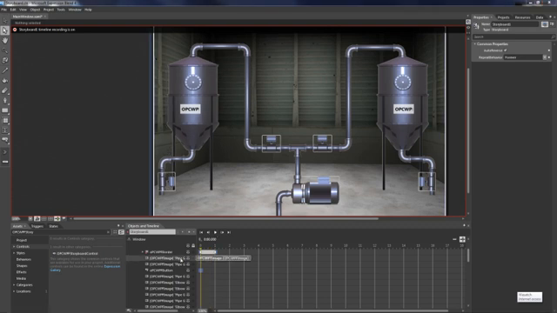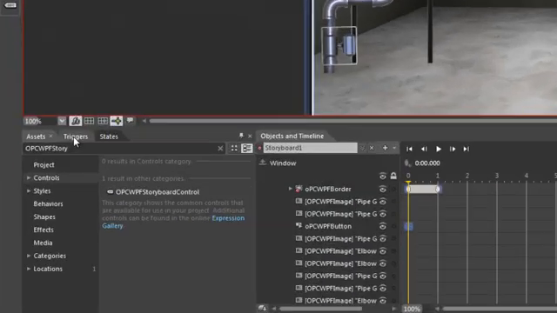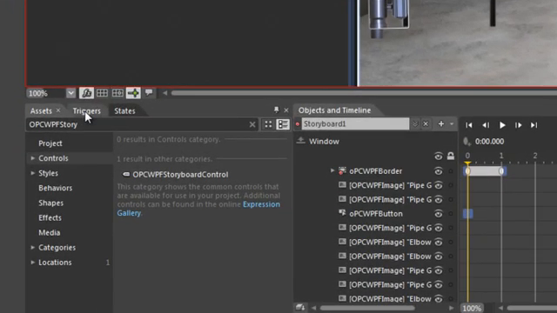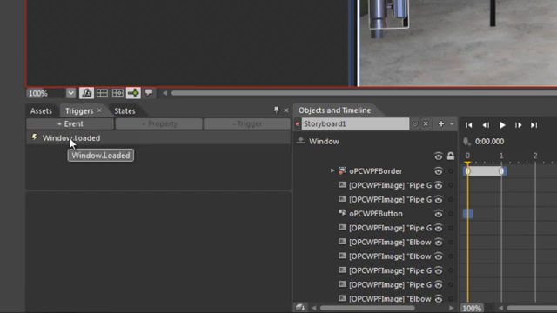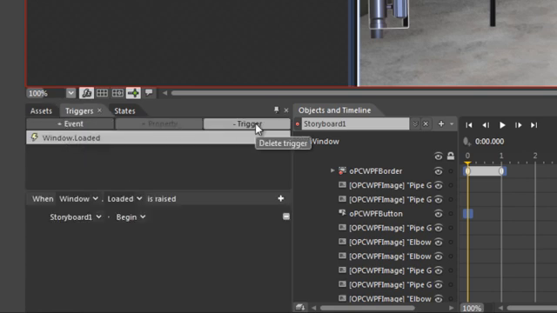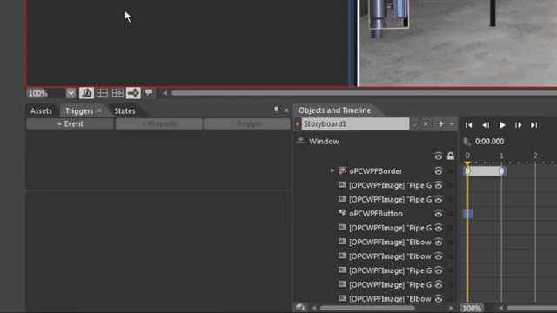One point to note is that when you create a storyboard, Expression Blend automatically creates a trigger to run that storyboard when the window is loaded. We're going to remove that trigger. So next to our assets, select the Triggers tab and select the Window Loaded event and select Delete Trigger. Now we can close our storyboard. So under Objects and Timelines, select the drop-down button and select Close.